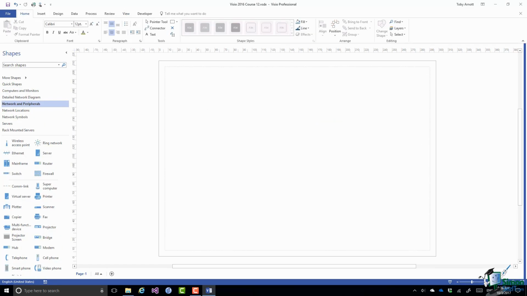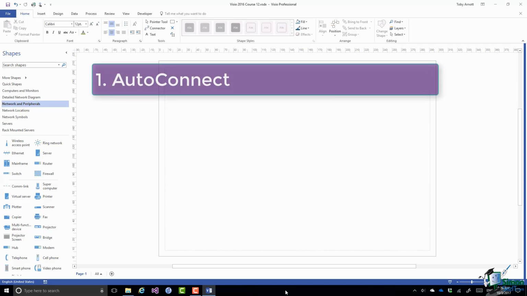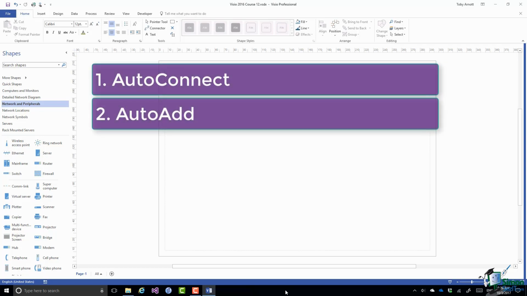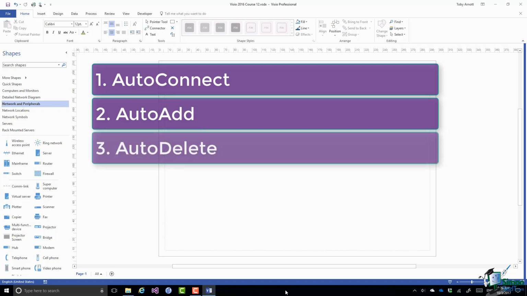Hello again, and welcome back to our course on Visio 2016. In this section, I want to look at a few of the automation features in Visio 2016. These features can help you to work very quickly, particularly with some types of drawing and in some situations. First of all, I'm going to demonstrate AutoConnect, then AutoAdd, and then AutoDelete.